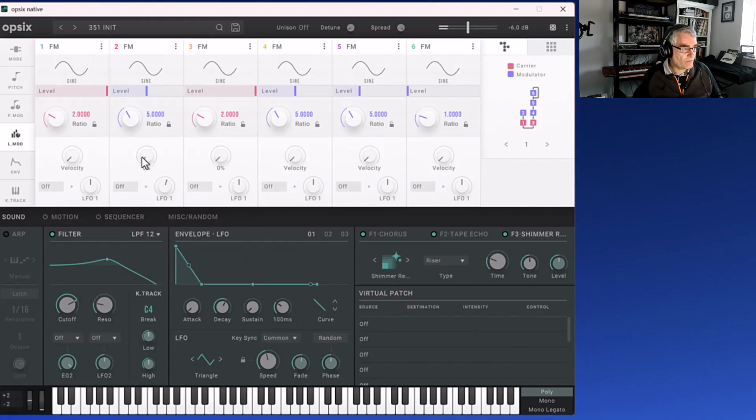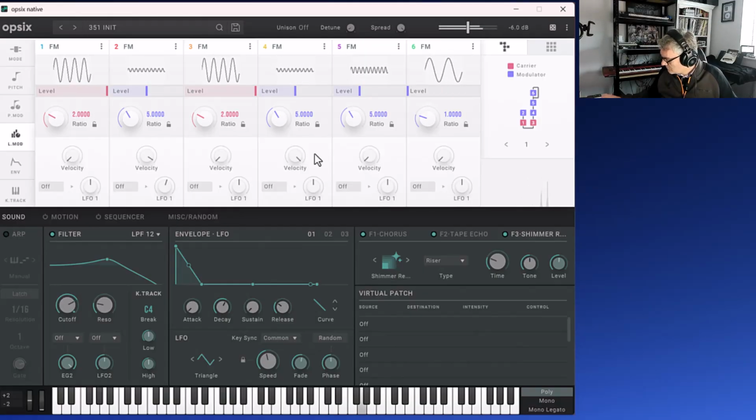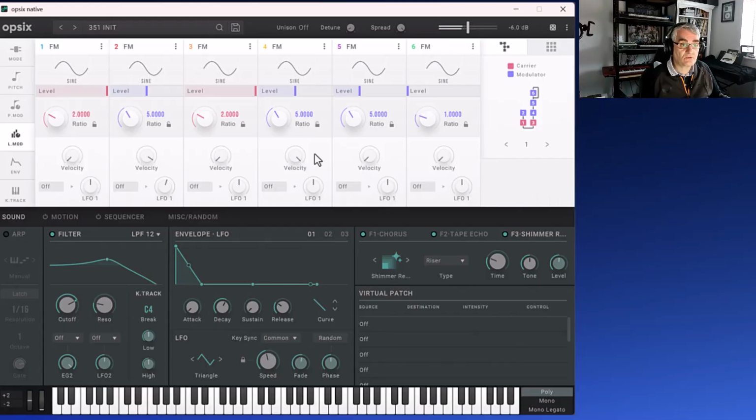If I put it on the modulators, you'll hear the velocity affects the tone. So that's a trick for making things more responsive, I'd say. You can do both to compensate for that if you want.